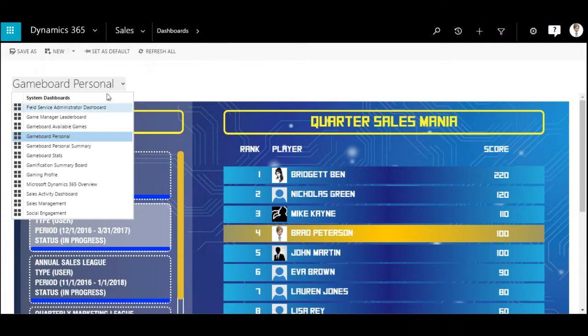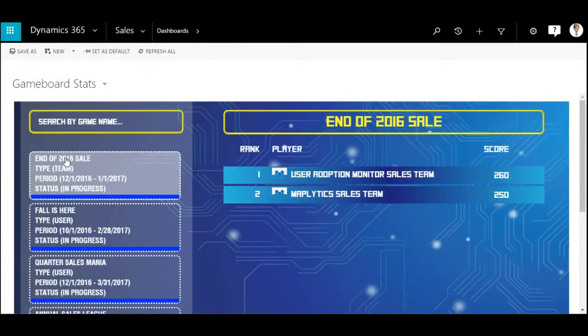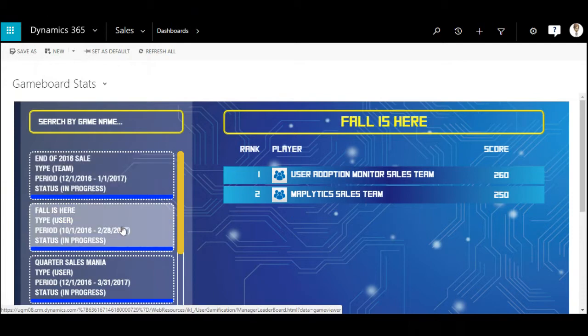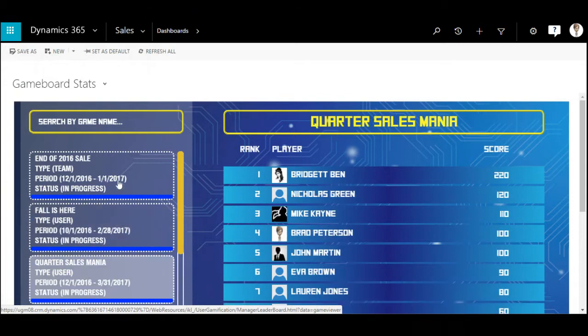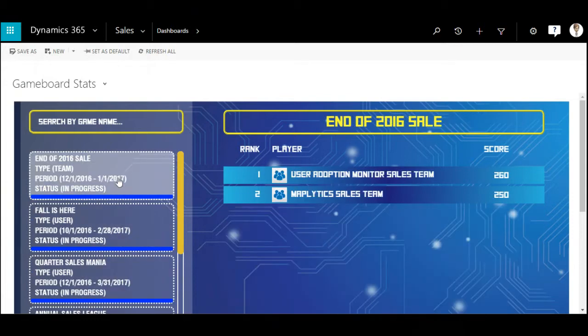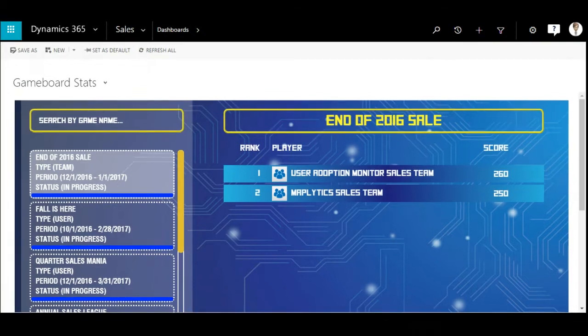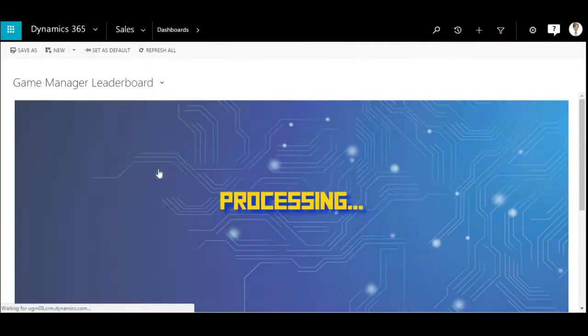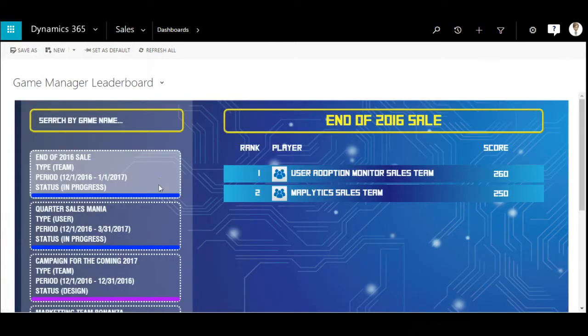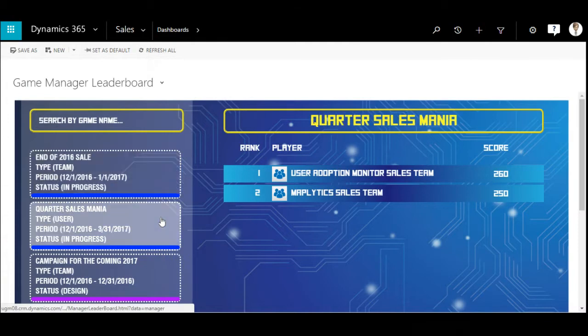Game Board Stats shows all the games being played in the organization and their details. This dashboard enables higher authorities to view details of all games running in the organization at a glance. To view this dashboard, the user must have Game Viewer Security role. Game Manager Leaderboard enables game managers or owners to quickly review the games that they own. To view this dashboard, the user must have Game Manager Security role.